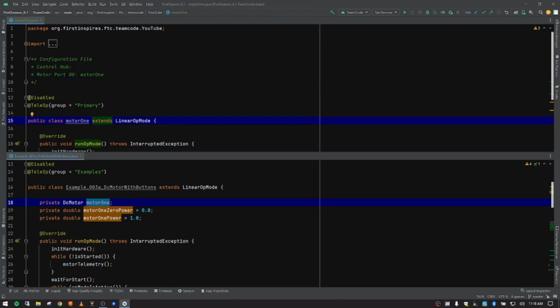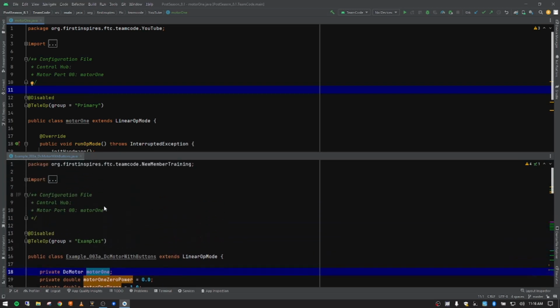The next thing that we're going to do is take our disabled. You would want to go ahead and comment that out, get rid of it, so that your op mode will show up. But for me, I'm going to leave that turned off. And then we've been putting all of our teleop op modes inside a group named examples. So I'm actually going to paste that in instead of using primary like we would on a competition robot. We'll just put that in the examples group, so they're all grouped together.